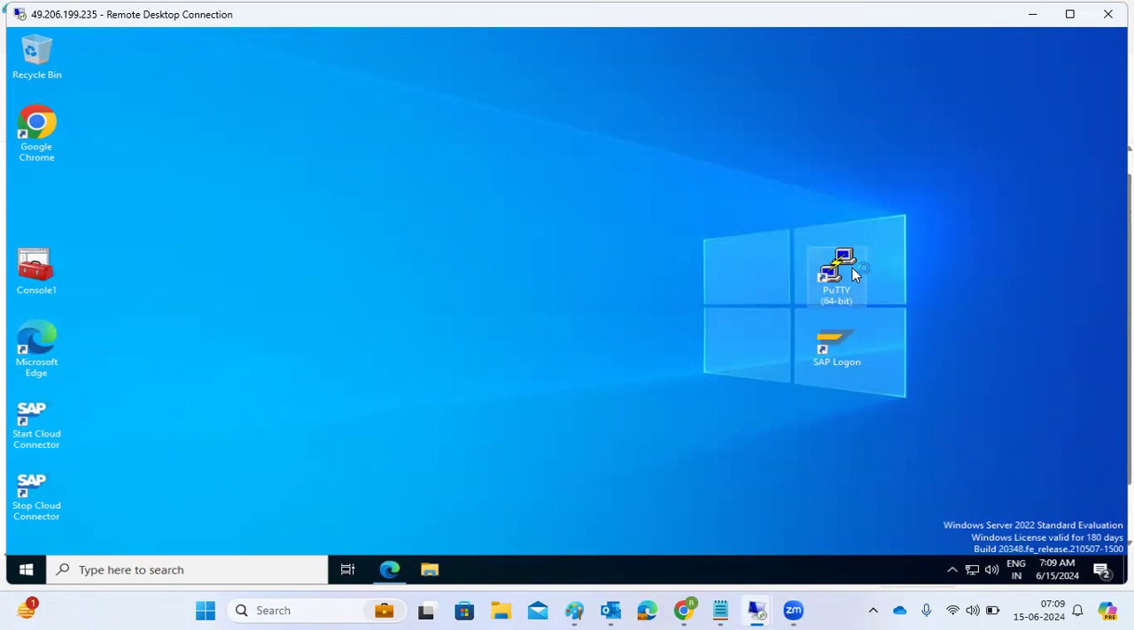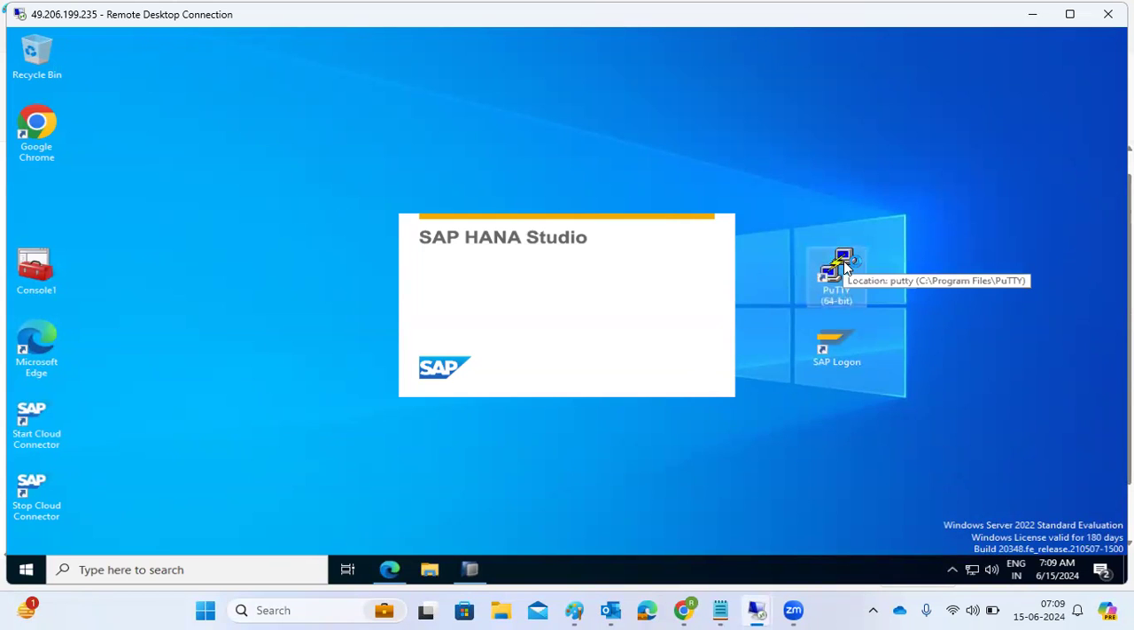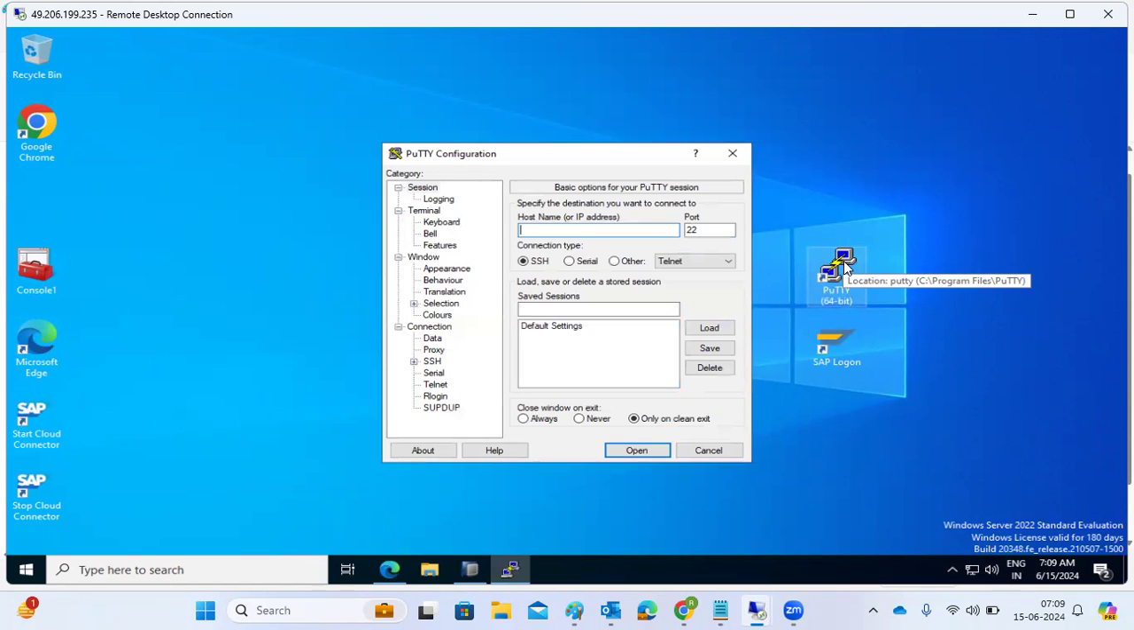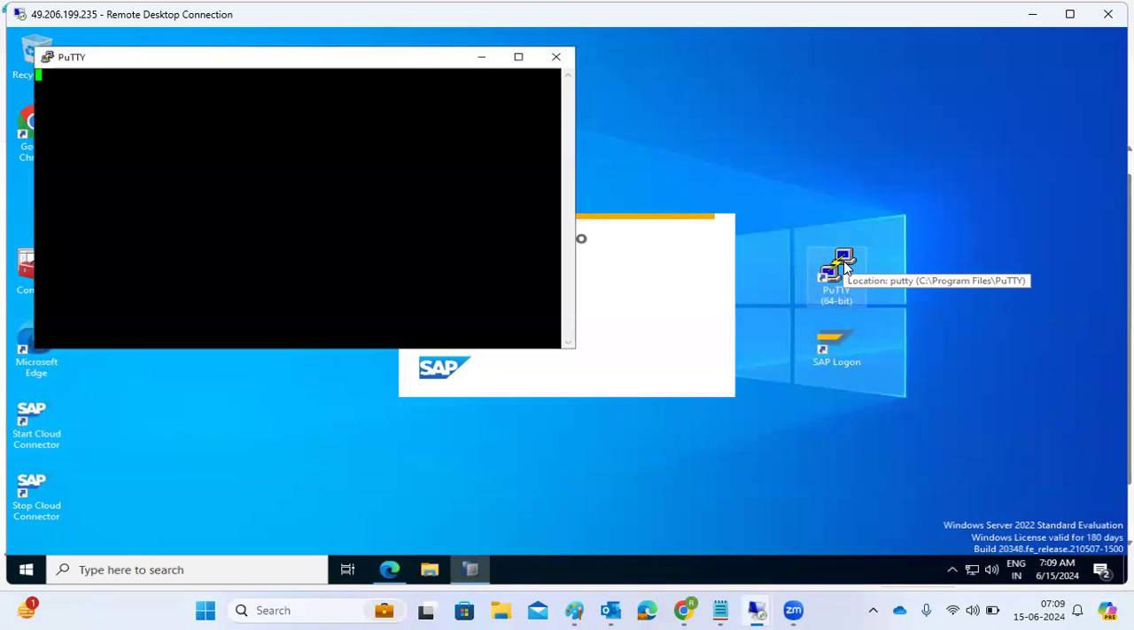So HANA Studio will be opened. But before that, just go to the PuTTY command window. Here, just log into your Linux operating system.